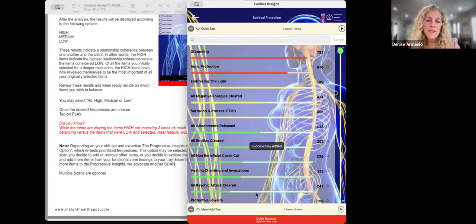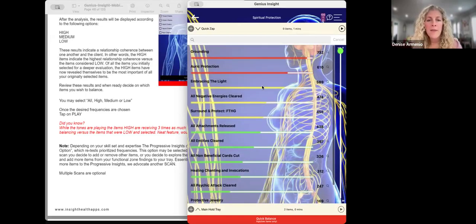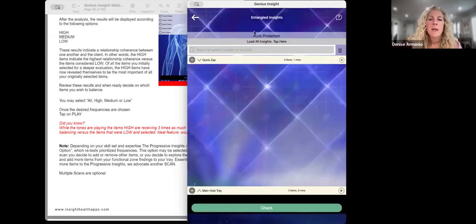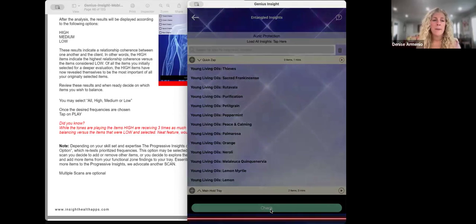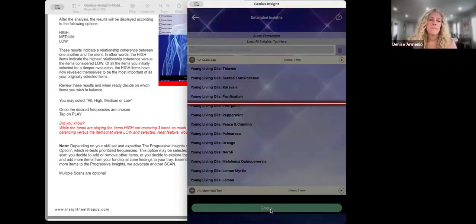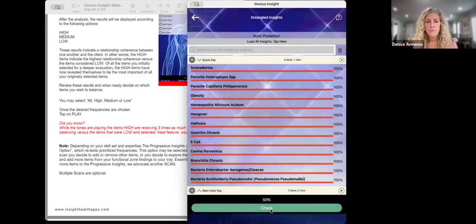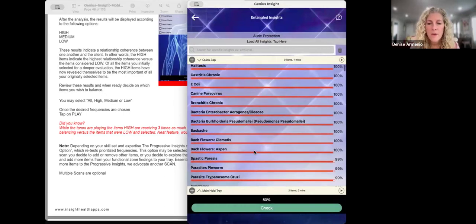I'm going to add the auric protection and the grounding to the main hold tray, and then I'm going to select auric protection. And I'm going to hit load all insights, and I'm going to select all, and now hit check. Okay, and I'm going to add in all items that are 100%.